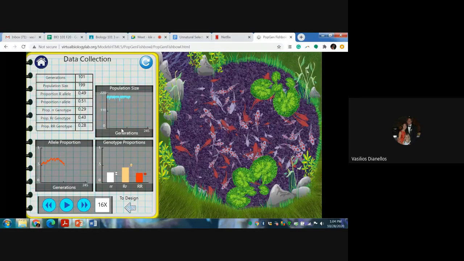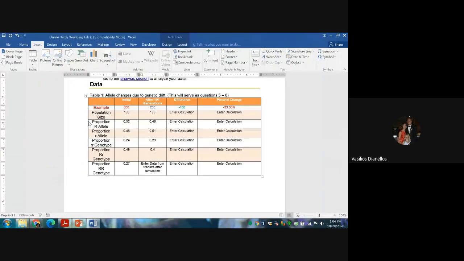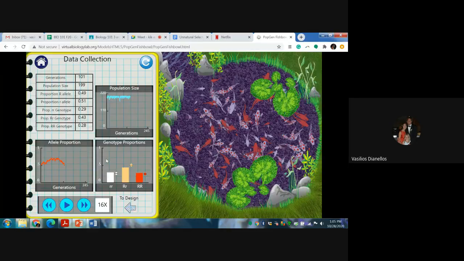What's the proportion of heterozygotes, which are the spotted fish? We come over here. Big R, little r, heterozygote, 43%, 0.43. And then finally, what's the proportion of homozygous dominant, right? What proportion of all those fish are orange? Again, we go here, proportion 0.28, 28%. So at this point, you are done collecting data and you're done running the experiment for experiment 1.